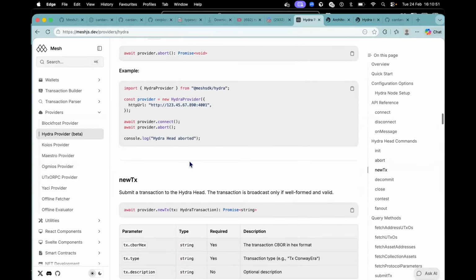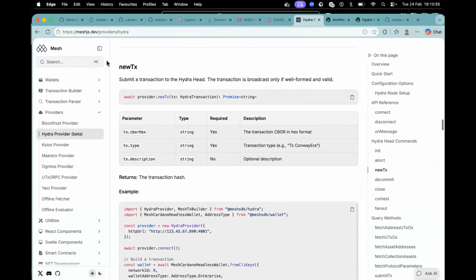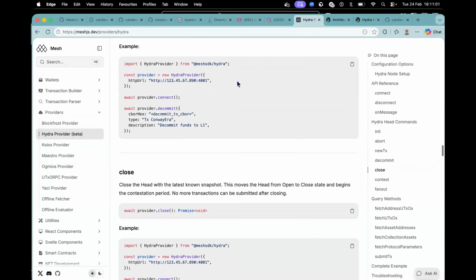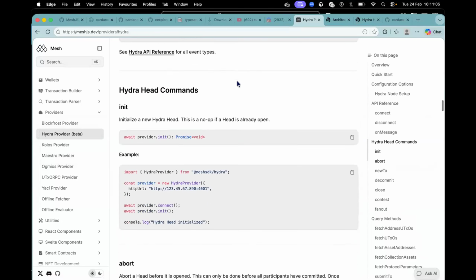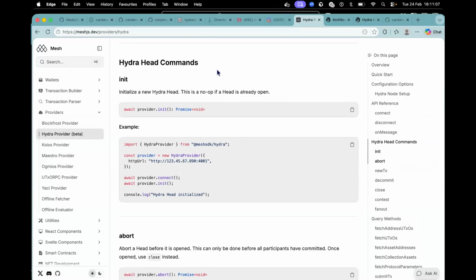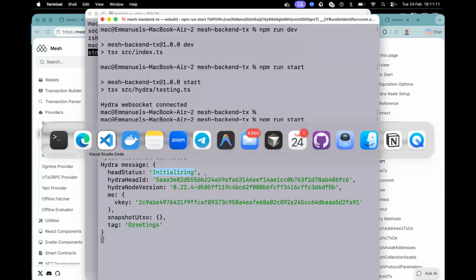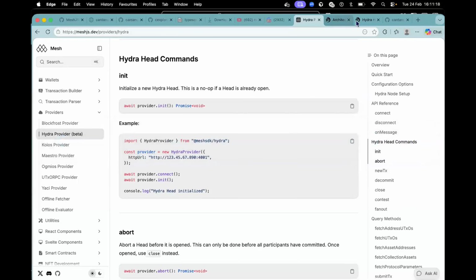So the next thing is to submit a transaction to the Hydra. The transaction is really broadcasted. I'm trying to see. So I think the next step is to send commit. I think we'll be going with, yes, sending some funds to it. Yeah. So we would have an open Hydra, right? So we should see here.